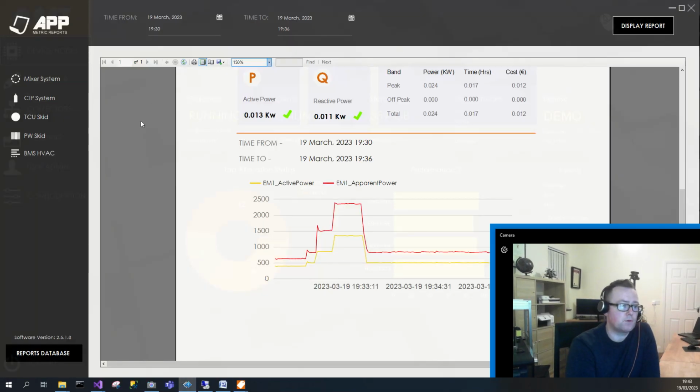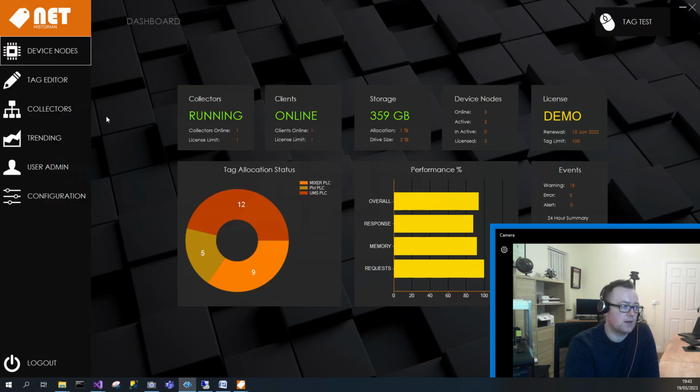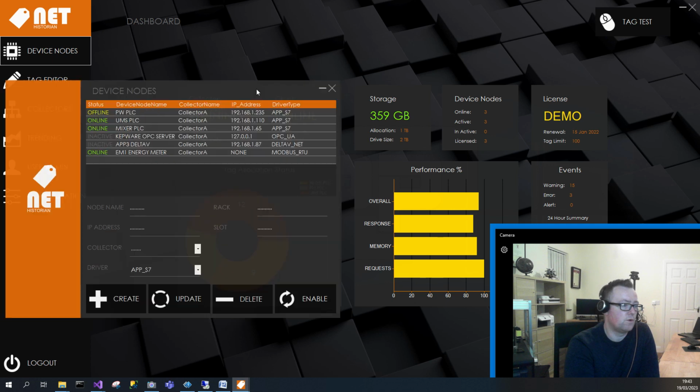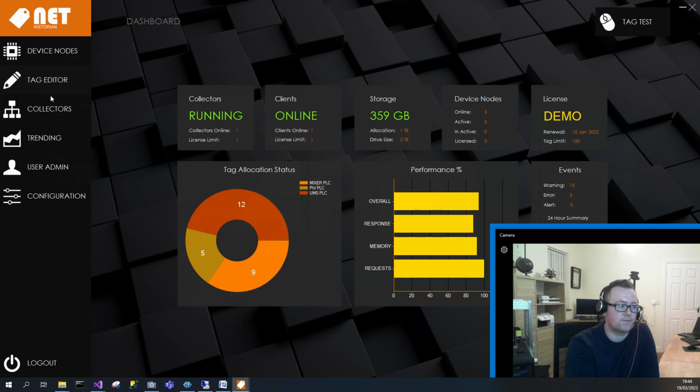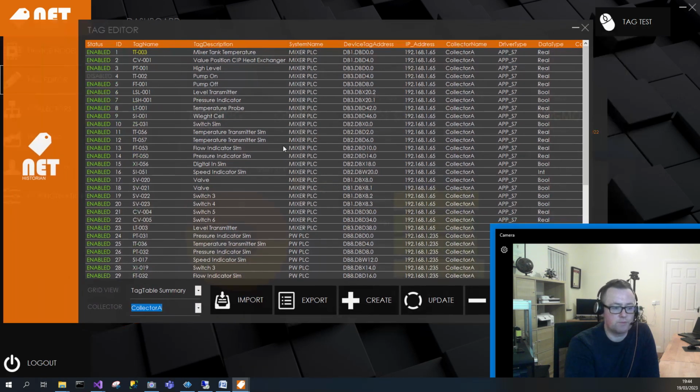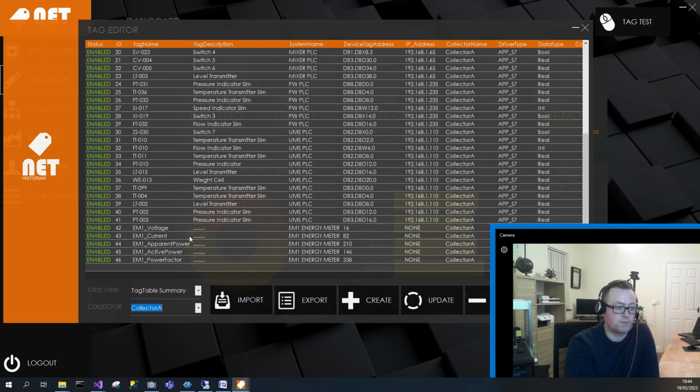Okay, I'm going to bring over an overview of the tags I'm going to look at. I have this historian, and this energy meter which is set up as a device on the historian over Modbus RTU. Then I have tags inside the energy meter which I'm looking at: the current, voltage, apparent power, active power, and power factor. These are things the energy meter is calculating in real time as the variance occurs.